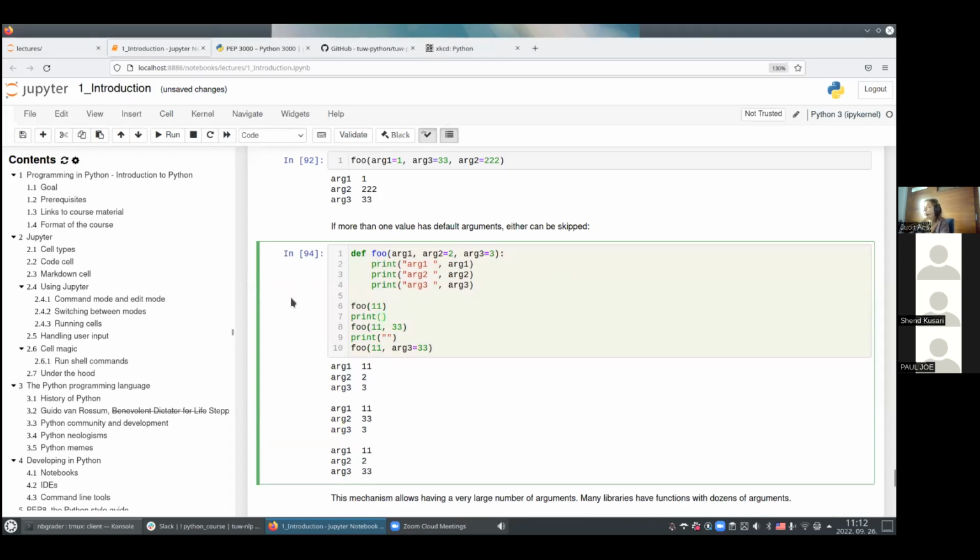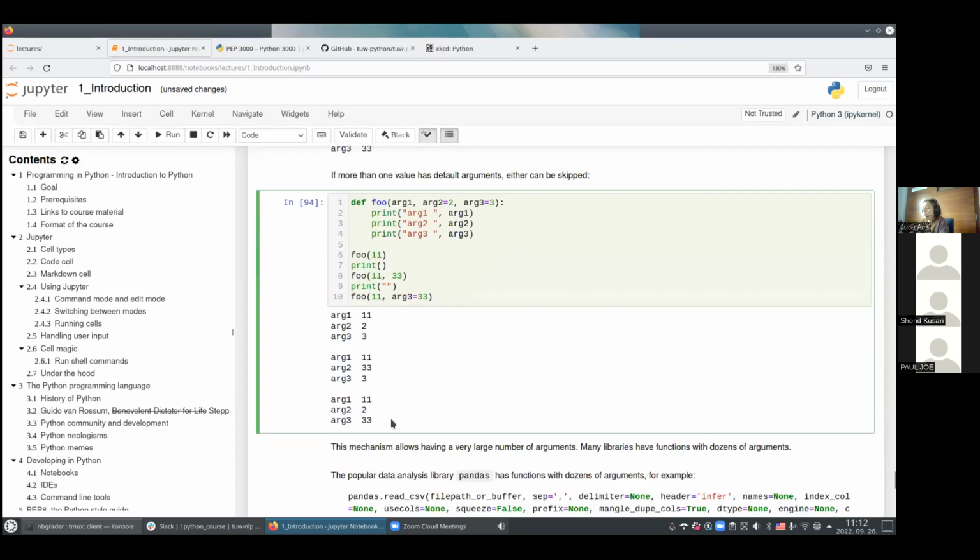So here in the first call, we only pass along the first parameter, so the defaults are used for the second and the third. In the next one, we use the default for the third, and in the last one, we use the default for the second one, but not the third one. So as you can see, this is the output here. So the second one is default, but the third one is not default. And this is possible because we can pass along via keywords.